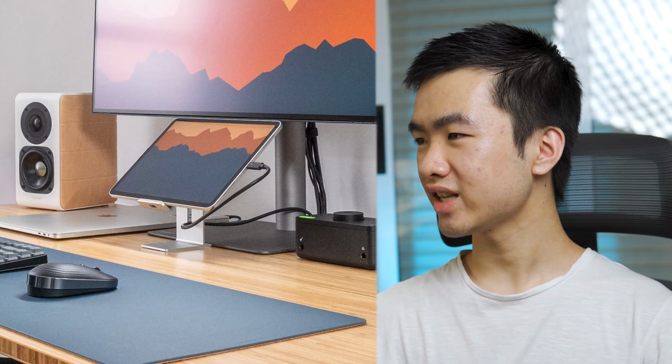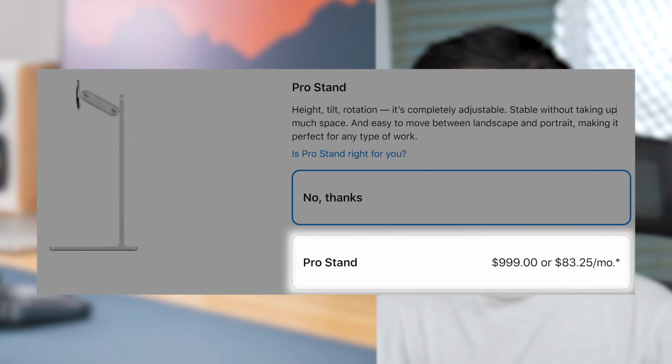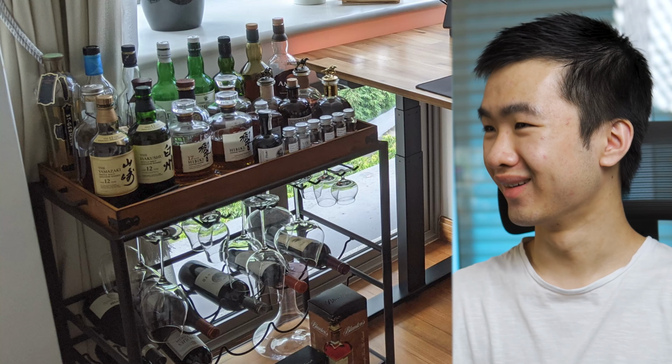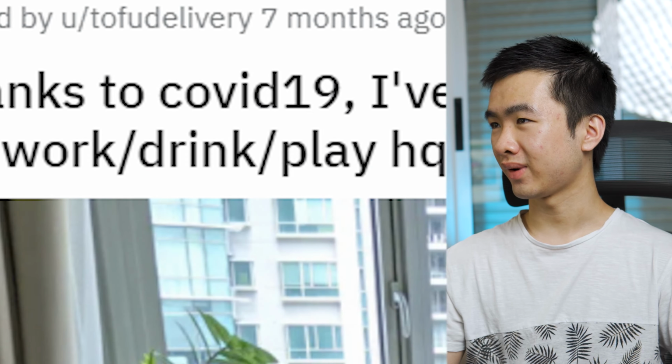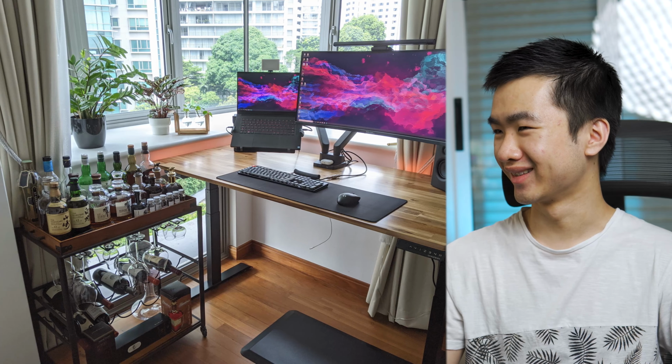Oh wow, you match the wallpaper with the wall art. That's pretty cool. This iPad stand looks really good. Looks like the Pro Display XDR $1,000 stand. I think this is a Keychron K3. I love this bamboo countertop. Oh wow, that's a lot of alcohol. Thanks to COVID-19, I've been investing my travel budget into work, drink, play. Yeah, I can see the drink part.